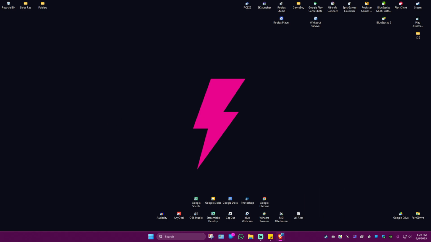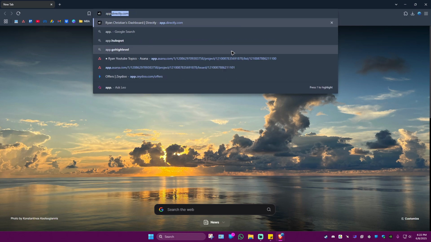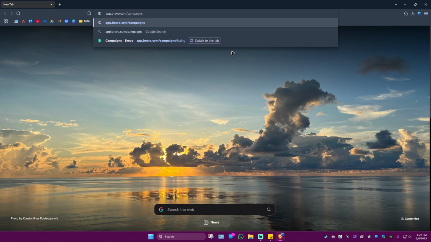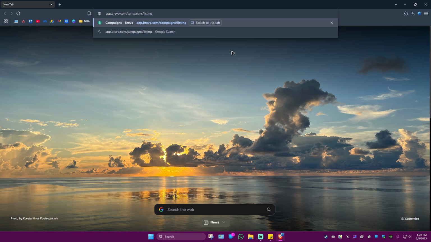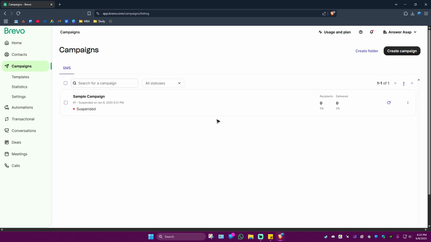So first up, go ahead and open up your favorite browser. Now in here, type in app.brevo.com/campaigns/listing. Once done, just hit enter and wait for it to load. Once it loads, make sure to log in if it asks you to log in.